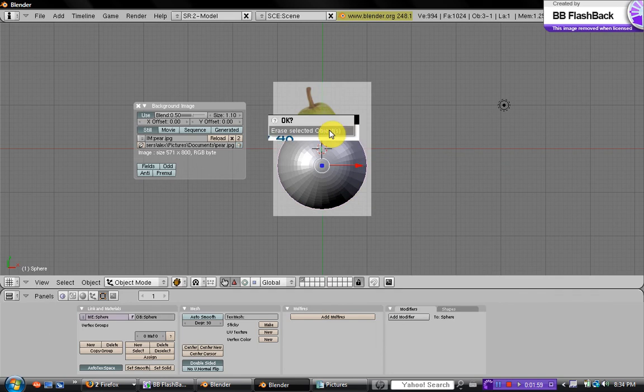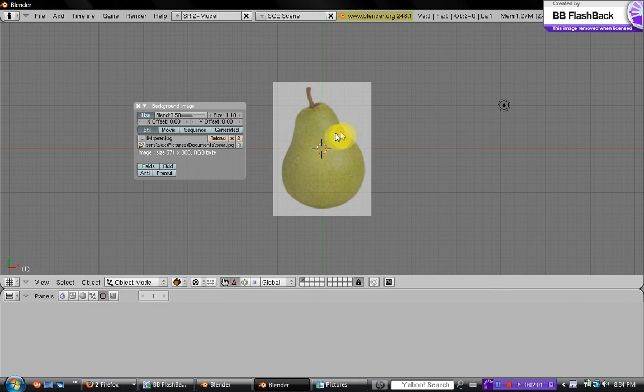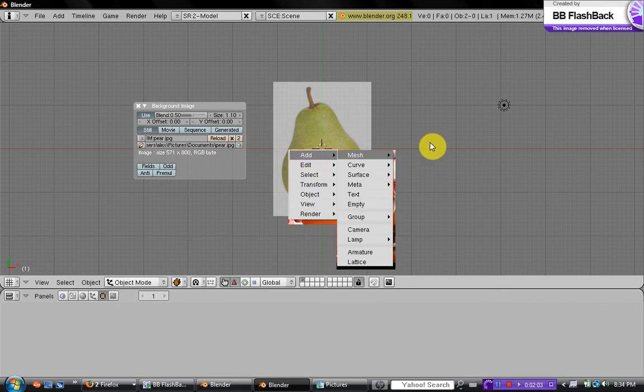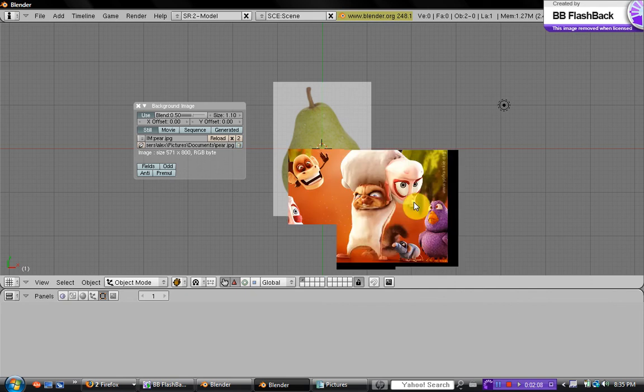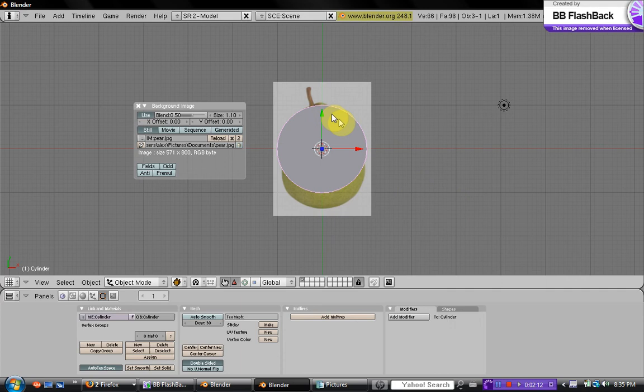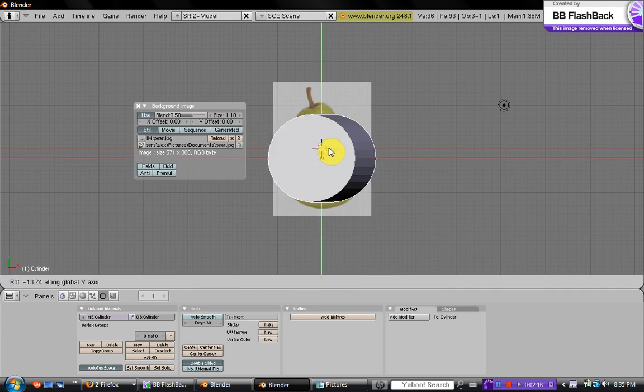Actually, you know what? Let's just erase that. Let's just add mesh cylinder. I think that'll be easier. Okay, just press OK. And rotate it on the Y axis.